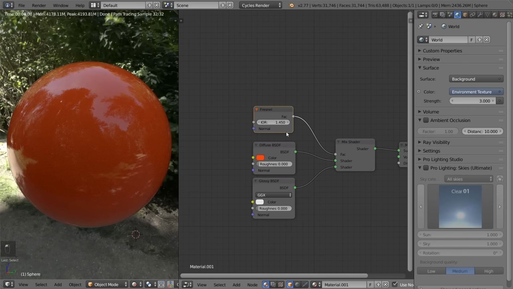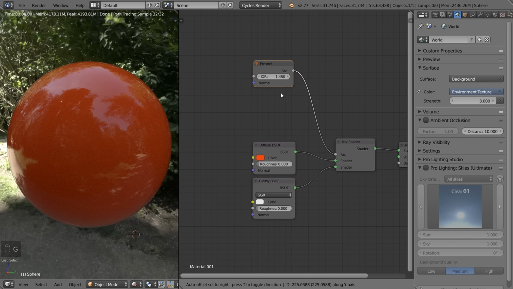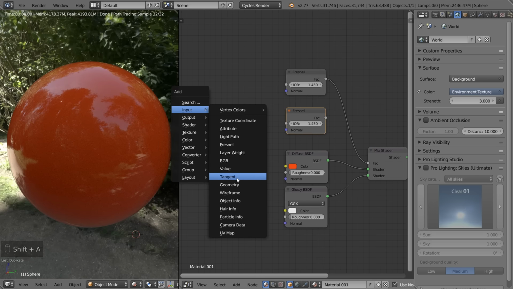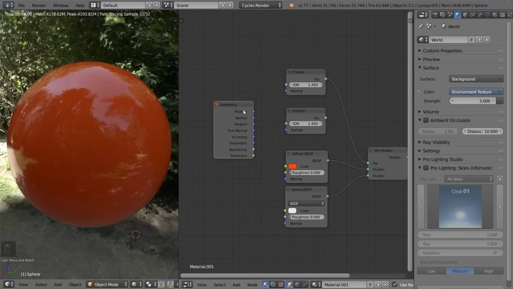So we're going to fix that right now using a really handy method that I learned from CineCat Pro. I don't think I would have learned this without him, so again, big thanks to him. To do this, we're going to duplicate this Fresnel node, and then I'm going to add in a geometry node, this guy right here. And in this geometry node, I'm going to take the incoming output and put that into the normal of this second Fresnel node.